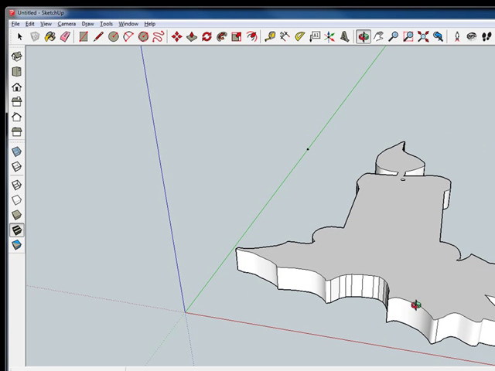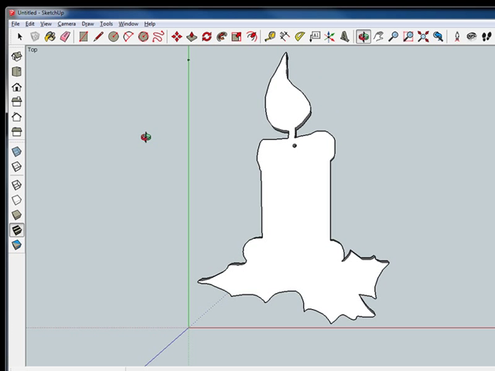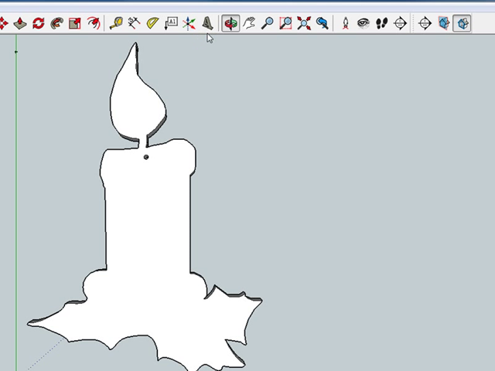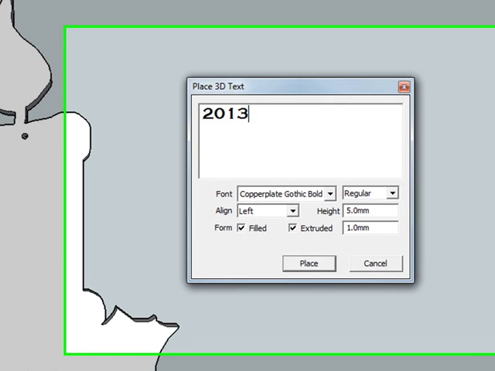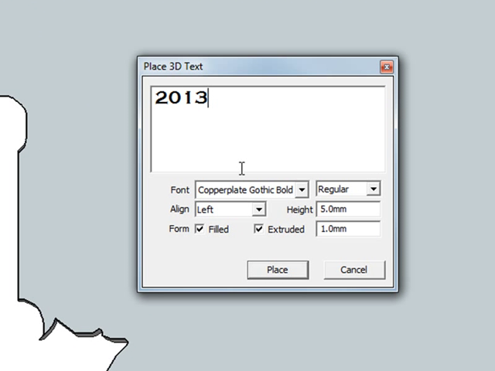All right, and then the last thing we have to do is simply put the lettering on. If you don't know how to do that, it's not that difficult. I have a tutorial for it. You simply click the 3D lettering, type in whatever you want to type in, kids' names, the year, whatever. I'm going to choose Copperplate Gothic Bold, a height of 5 millimeters, and then the extruded height of 1 millimeter.